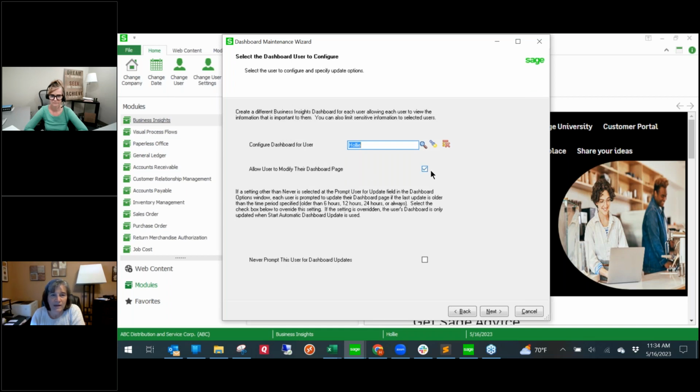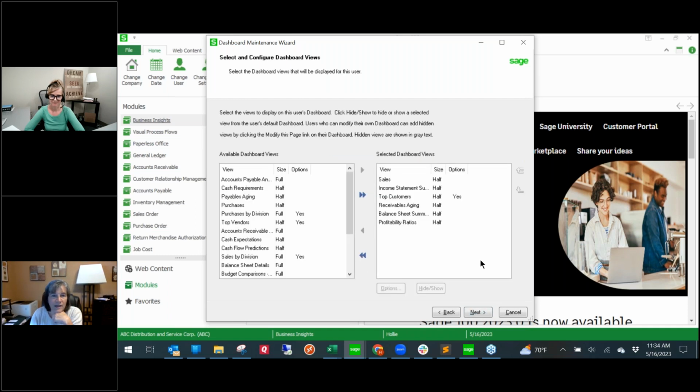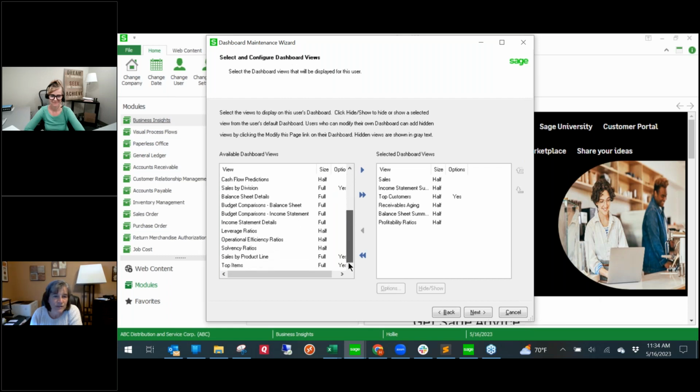I'm allowing myself to modify the dashboard page. If you have users you'd like to push a page to and don't let them modify it, you just uncheck that. And then also you can say we don't want to prompt this user for dashboard updates if that's an option you'd like to have. Now here, this is a little harder to show, but basically we have all of these different reports: AP analysis, cash requirements, payables aging. On the left here, these are all the options that you have, all the reports that you can show in your dashboard.